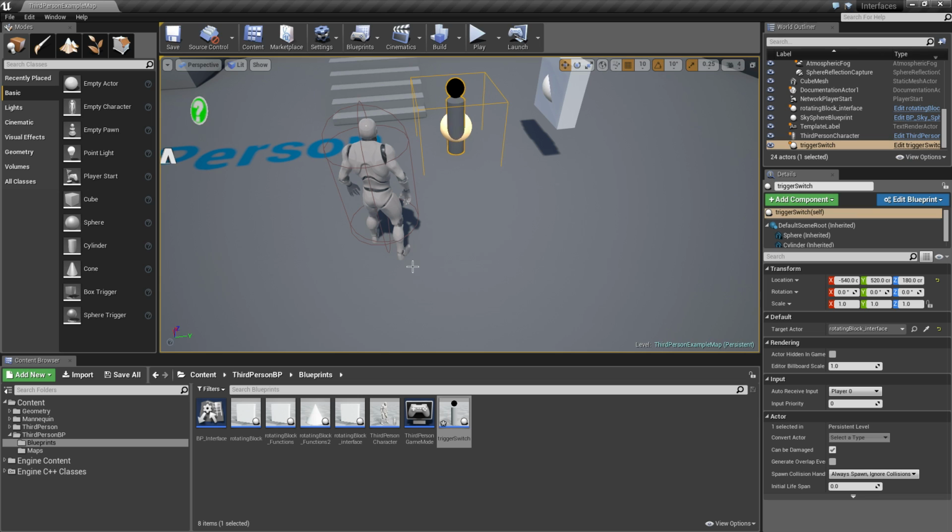Okay, we'll save that there, and I'll come back and show you a couple of other things you might want to do. For example, making it a switch that can be activated and deactivated based on something else happening in the level. So perhaps you need a key first of all to activate this.